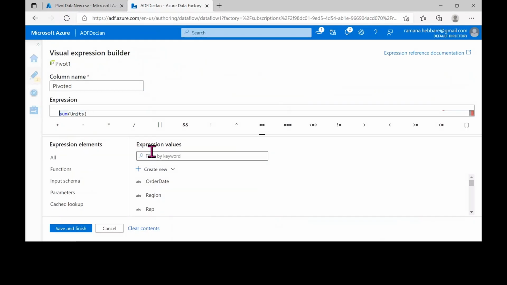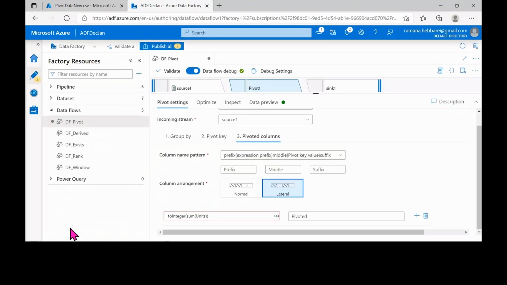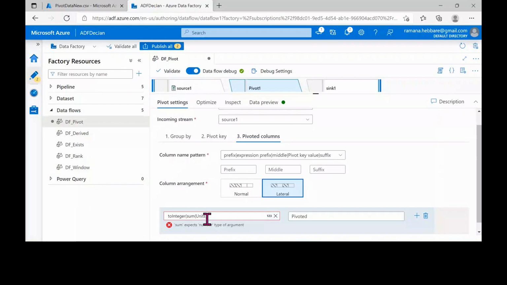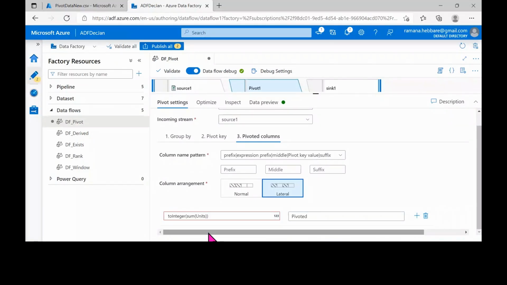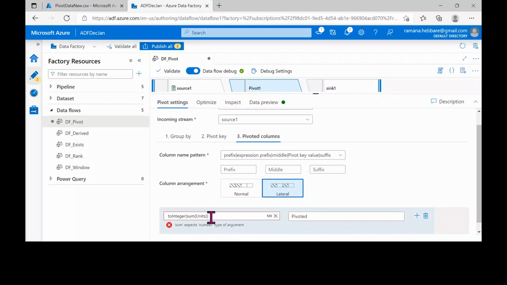Here I have something called the to integer function. You can just make use of that particular to integer function. So let me just see. Sum expects a number type of argument. Okay, so here I have converted, but I'm still getting the issue. Sum expects number type of argument.